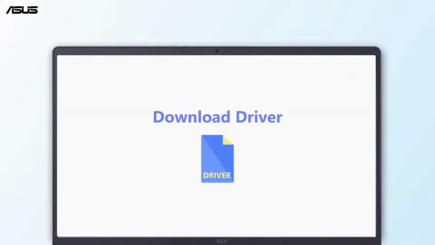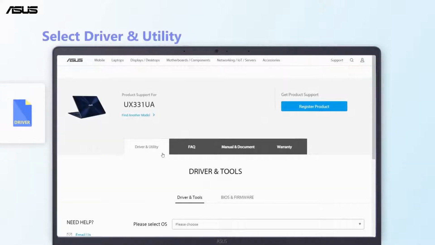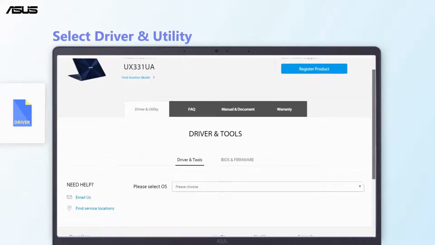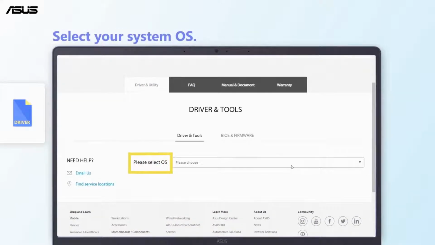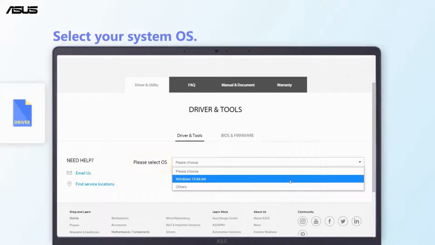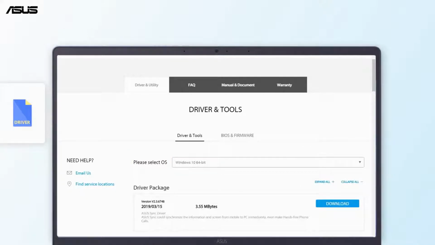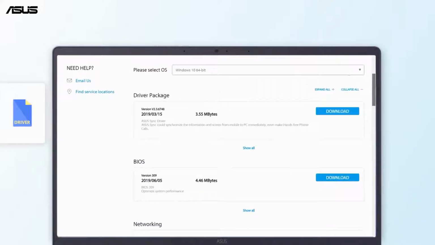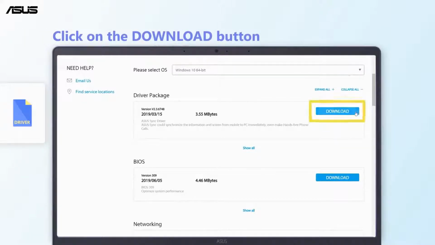How to download driver. Choose Driver and Utility. Select your system OS. And you will see the list of drivers and utilities. Click the Download button to download the file.